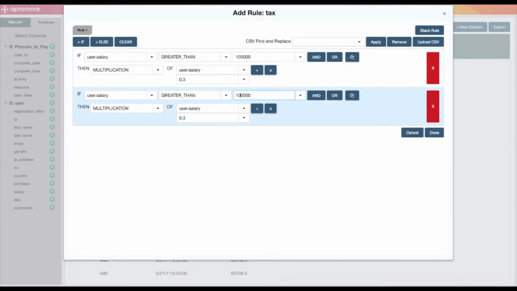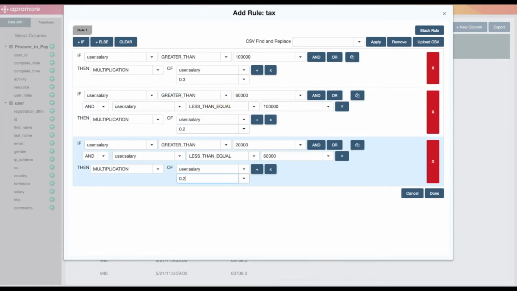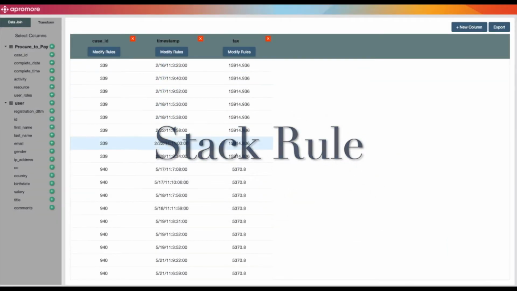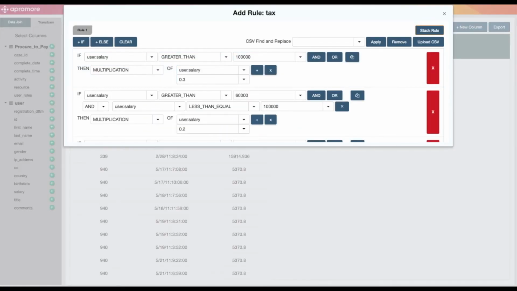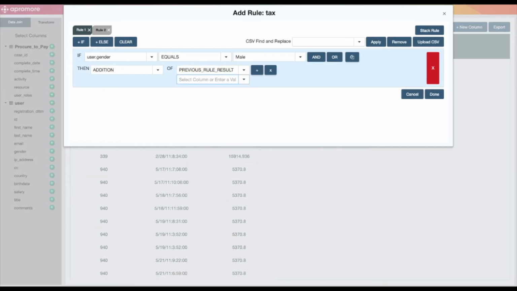We can then copy the same if statement to another block to minimize the work done by the user, and then apply similar rules for different salary groups. As you can see, the tax is updated based on our rules. Next, we can also stack rules. For example, we can use the previous rules' result in the tax column to generate new results based on gender.